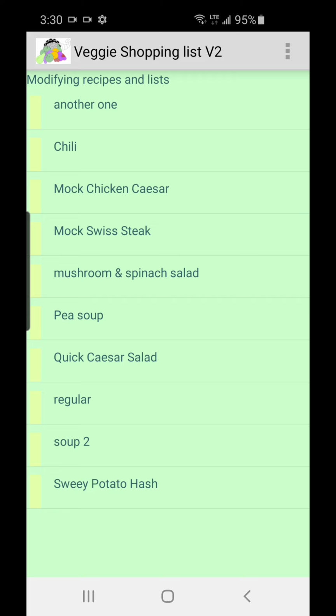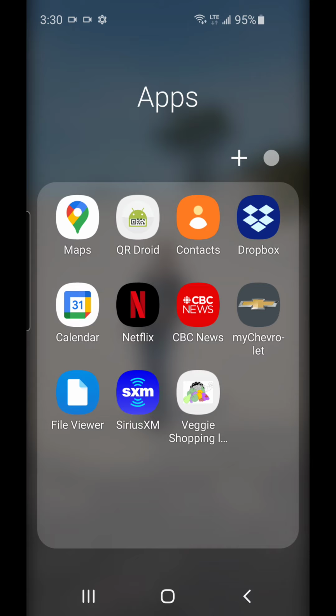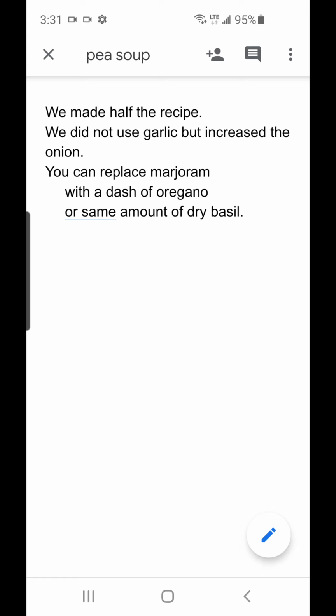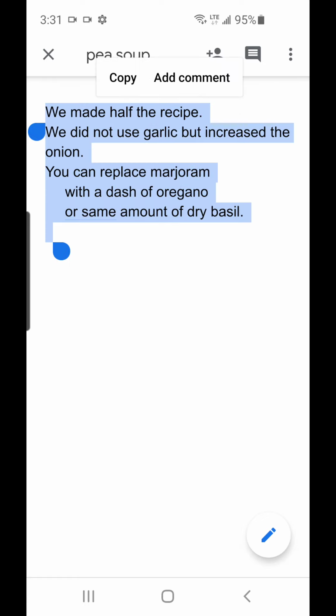So what I've done is I've created a more extensive comment, and I put it on Google Drive. If I go to Google Drive, under pea soup I had a more extended comment, and I did it in Google Docs. I can go in here, select all and copy.